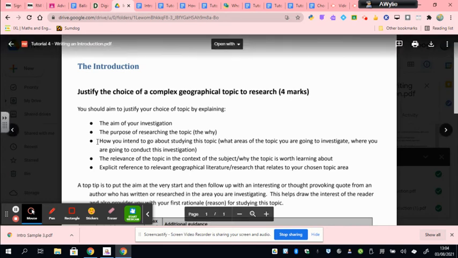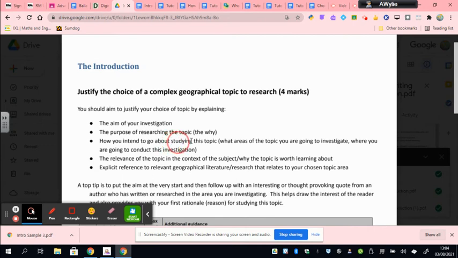Okay. It is important that you are very clear about how you intend to go about conducting this project. So where are you going to go and what information and data are you going to gather to complete this particular research, in this case, to achieve your aim.